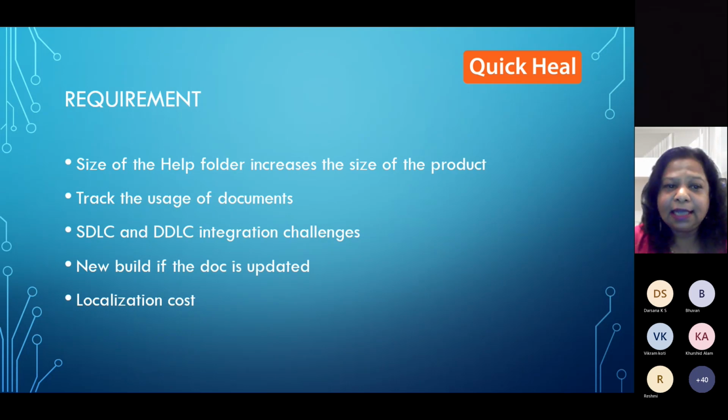Then second, SDLC and DDLC integration was always a challenge. As the document was integrated in the build, whenever a change is there in any document, the build has to be created afresh, and again everything has to be tested and created, and man hours and time have to be consumed. So that was one of the issues. And as our spread is global, the technical documentation has to be translated into many languages: Japanese, Korean, Spanish. So the localization cost was very high.